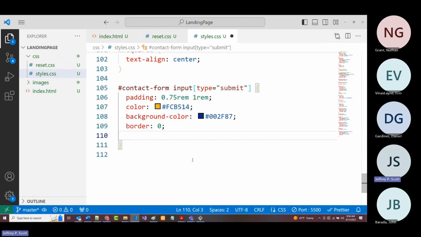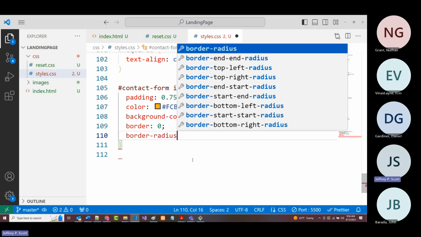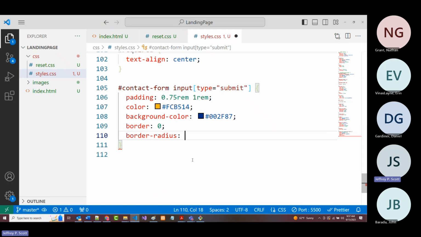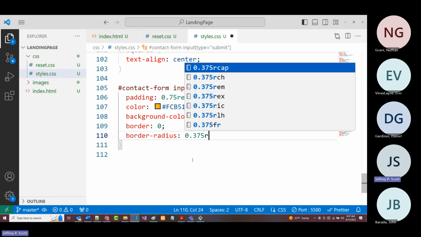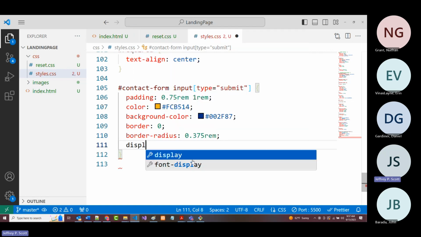All right. And I'm going to put a little border radius on here. This might not be enough, but let's see. 0.375 rem. Okay, we'll see how that looks in just a minute.